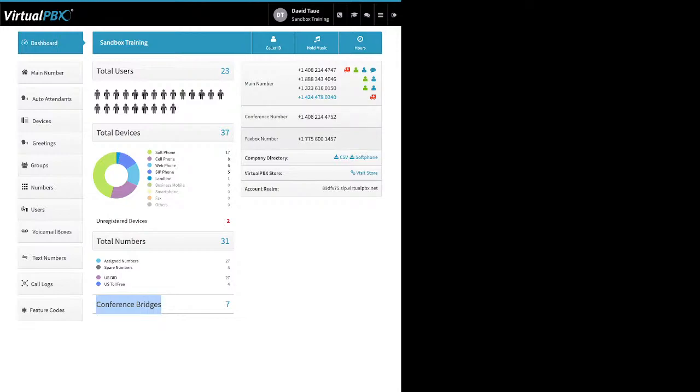All right, fax box number. This is your inbound fax number. You can have the one main fax box number, although you can assign your users to have their own fax boxes if you want them, and then they can have their own fax numbers assigned to those fax boxes.